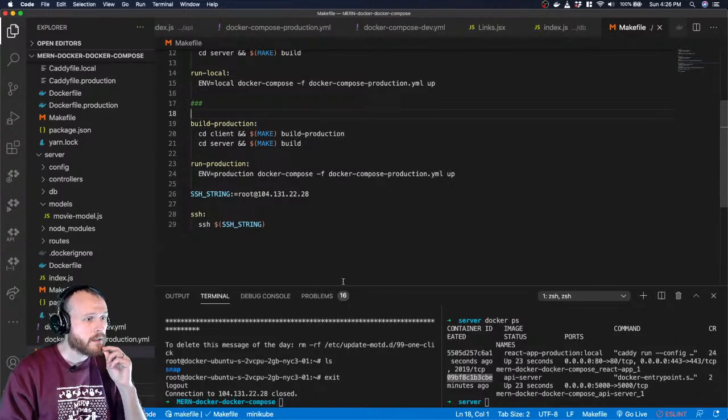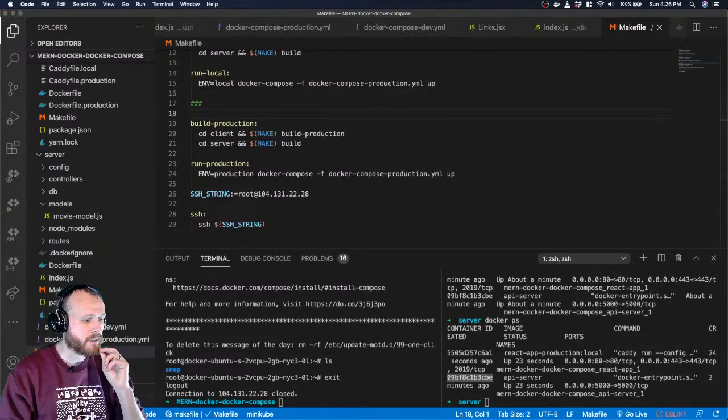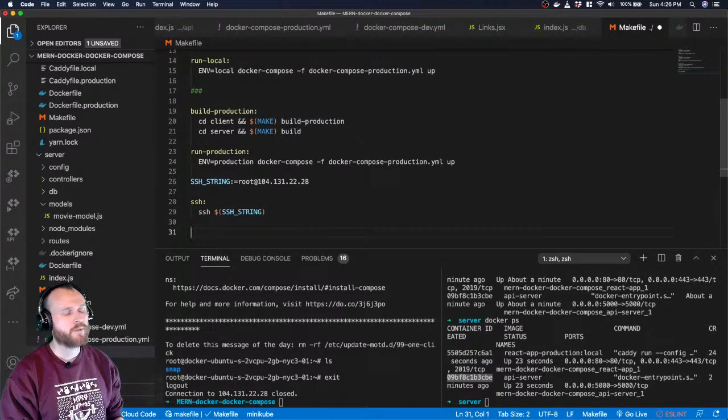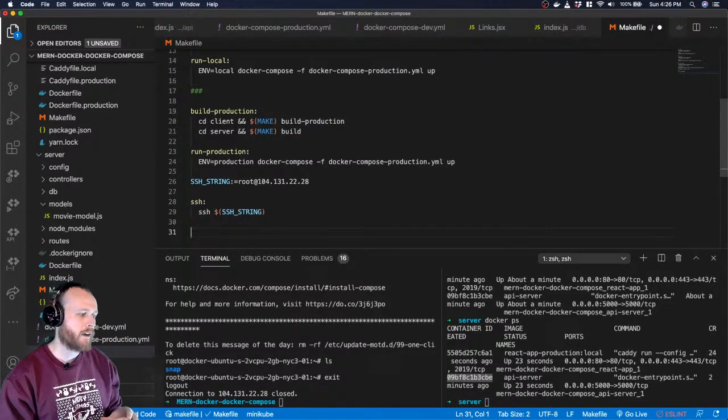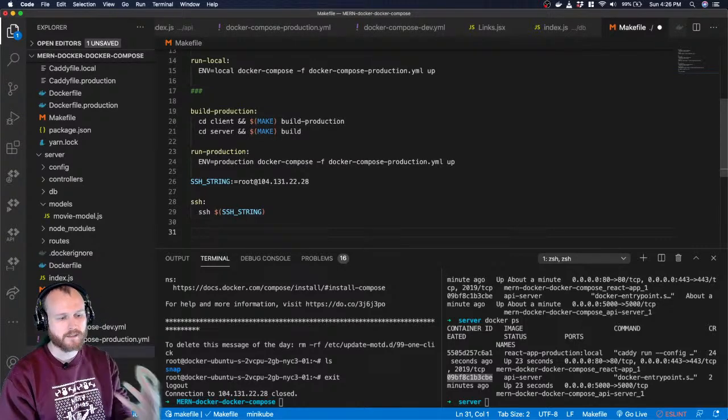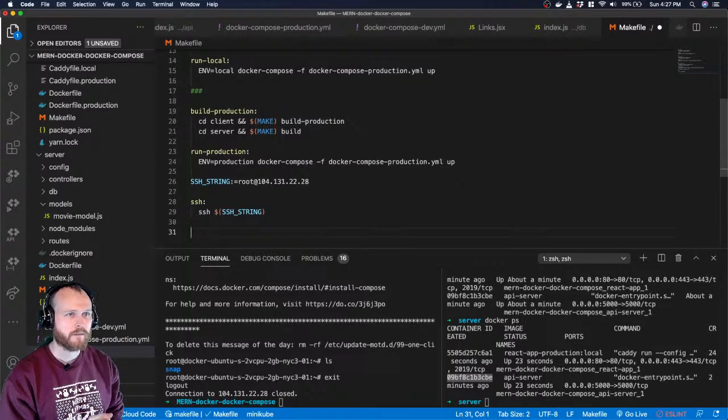Now, I want to actually copy my code to this machine. The proper way to do this would be to have a system like GitHub Actions or CircleCI or GitLab have a pipeline that builds these images and pushes them to a container registry like Docker Hub or Google Container Registry. Many of the cloud providers have a container registry.